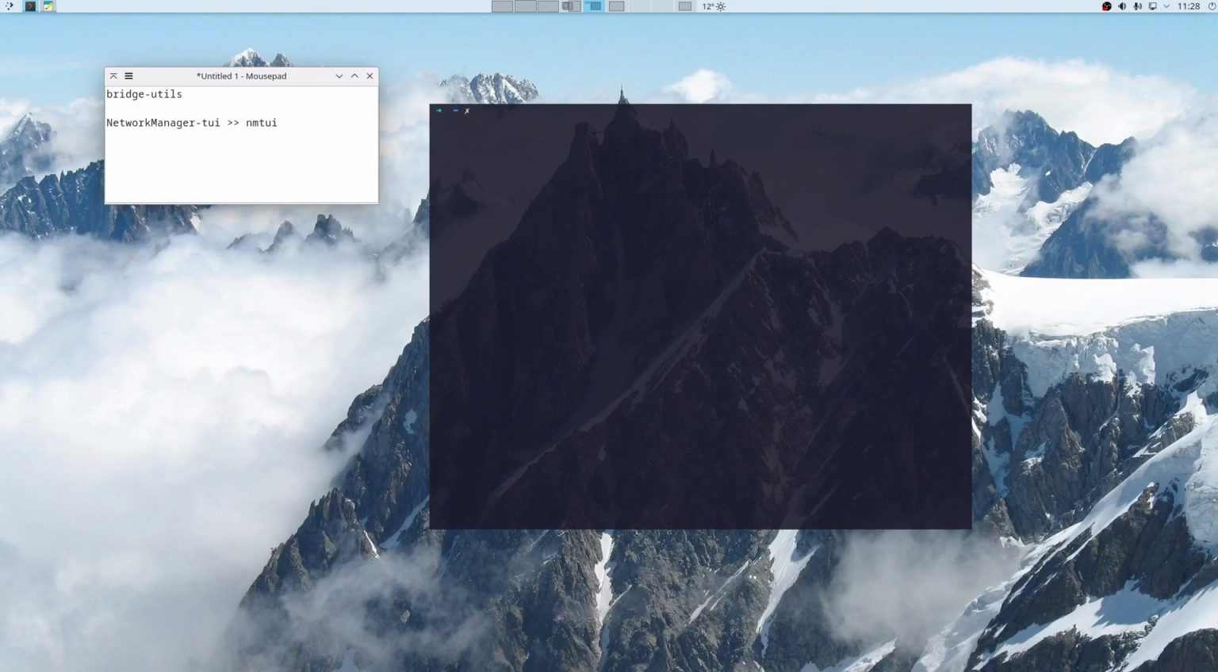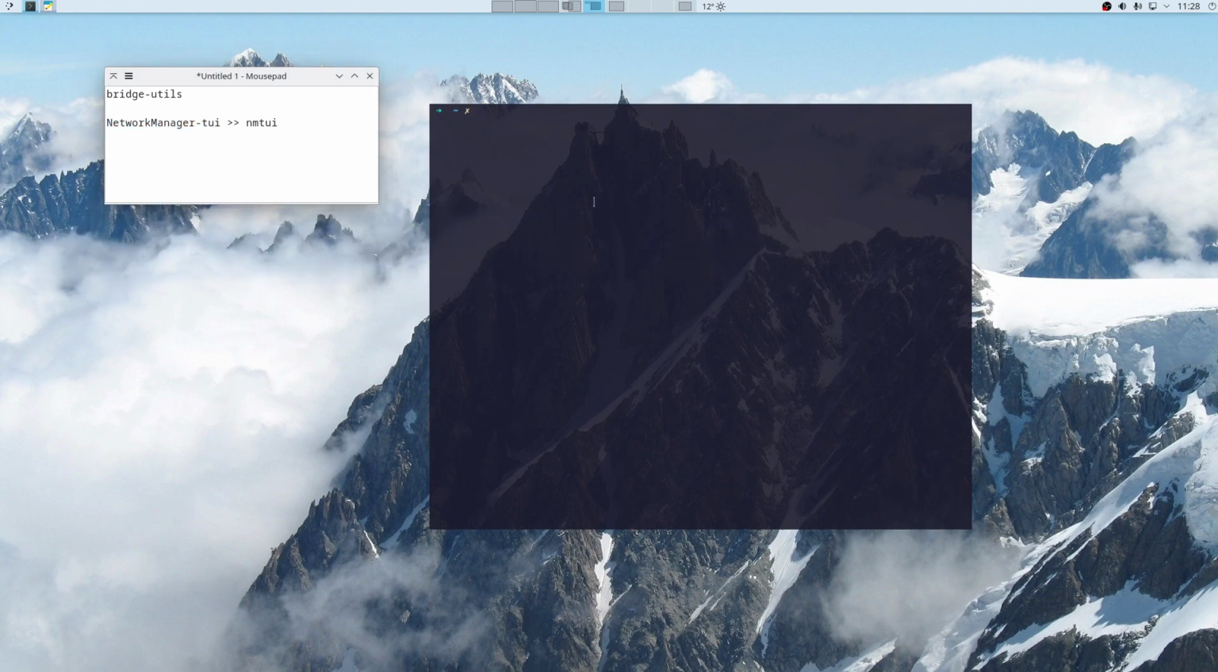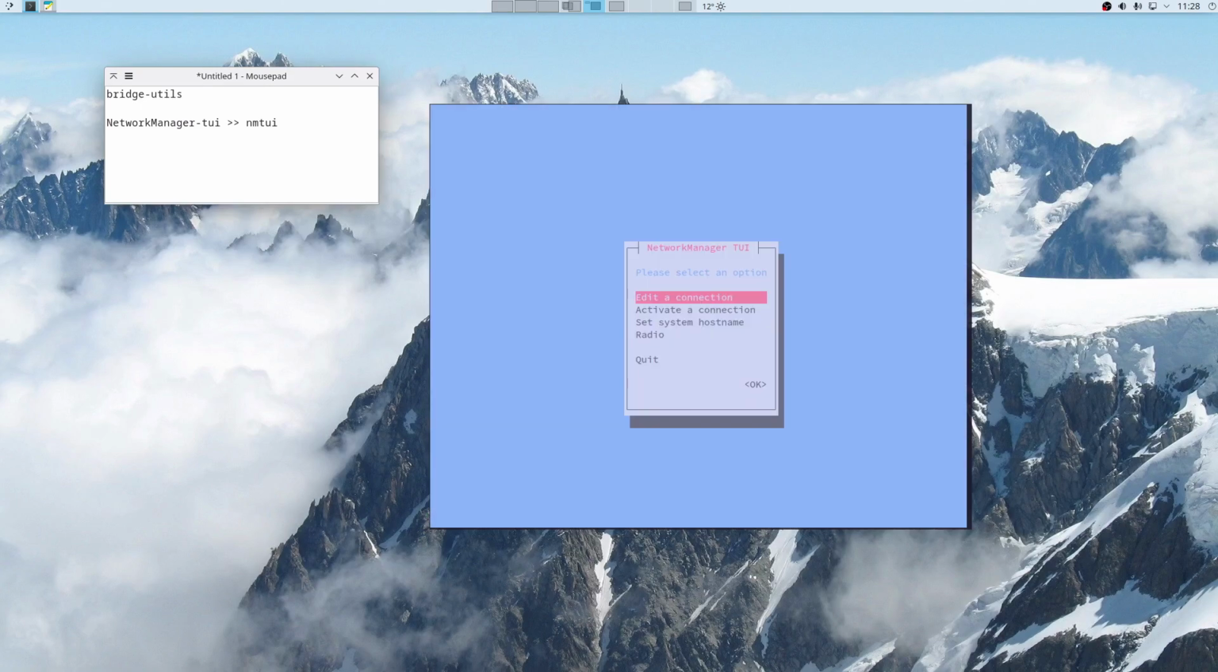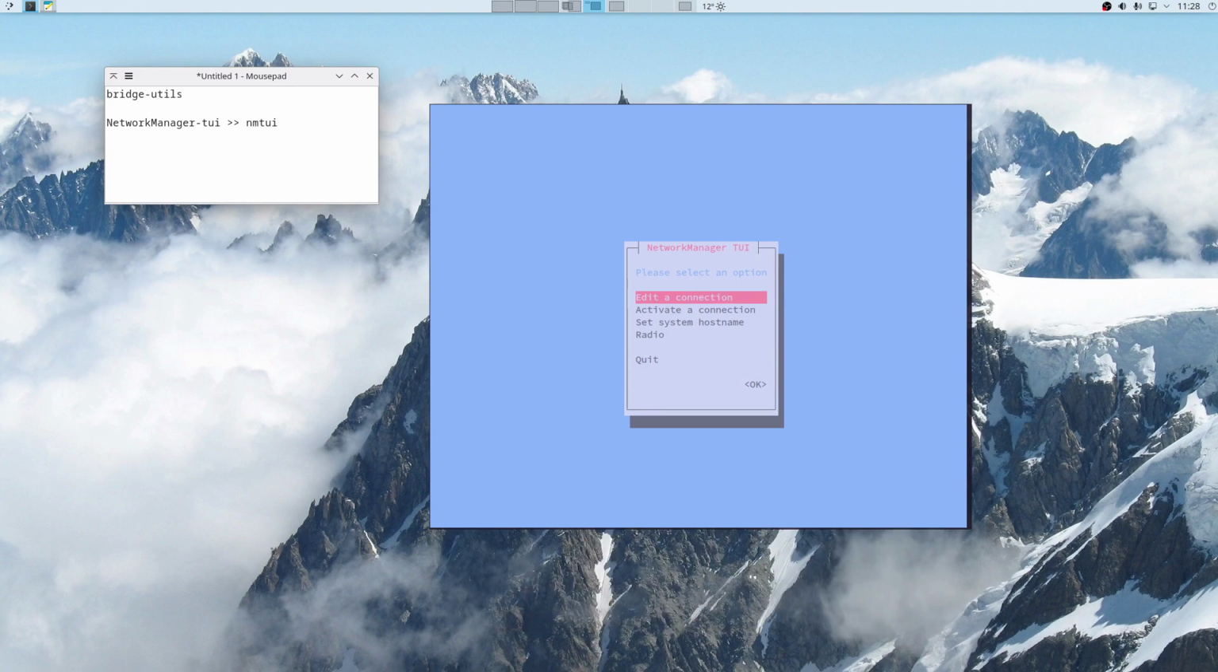In order to create a bridge in virt-manager, you need two packages, bridge utils and nm2e. In Fedora, nm2e is part of the network manager 2e package. So you start nm2e. By the way, you need an Ethernet connection if you want to create a bridge for virt-manager.